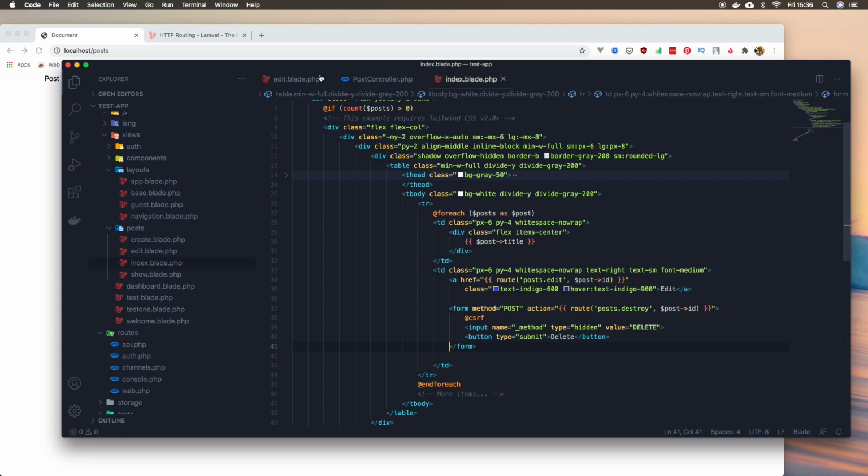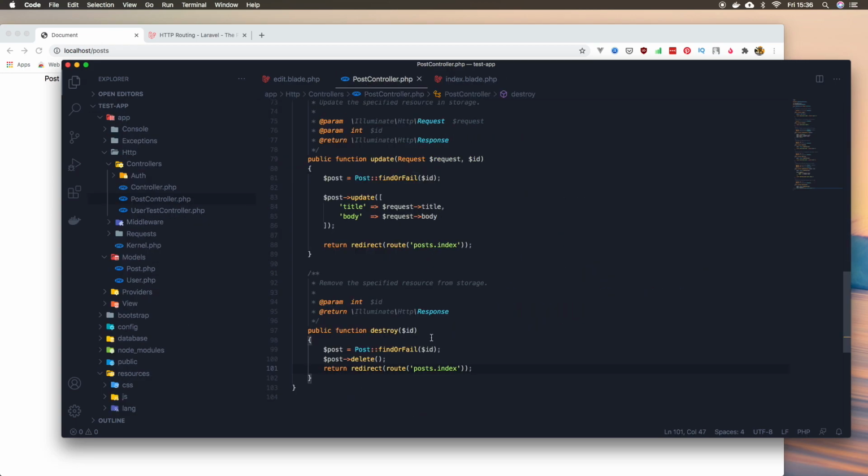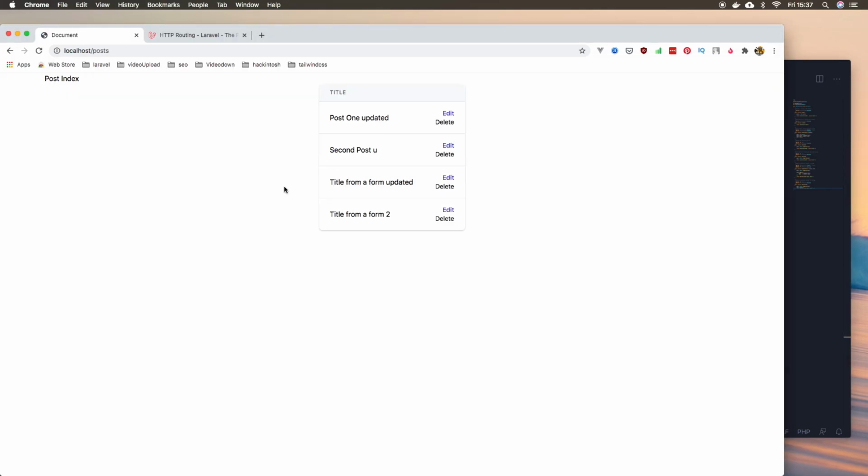If I save here, so inside the destroy we have the post, and refresh. Now we have this delete button. If I hit here, I need to delete one. Okay, is it again? Okay, why is that happen? I change.